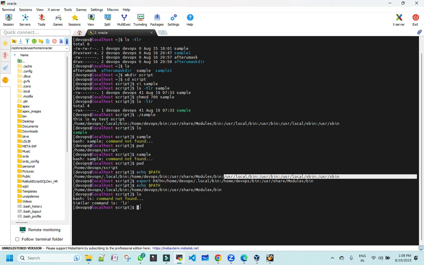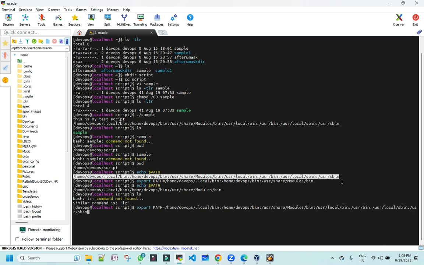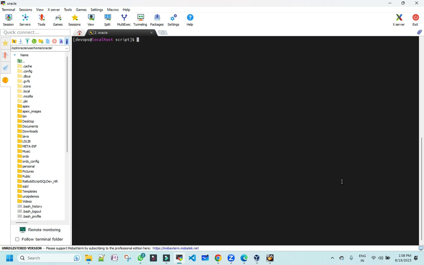So with this understanding, if I want to make sample work in the same way as ls, I need to add my path to our environment variable called path. Hope I made it very clear. Let me reset the things. Export path equal to this one. So if I do ls, it will work now. Let me clear the screen. Now for our thing, right? Let me echo the path again.